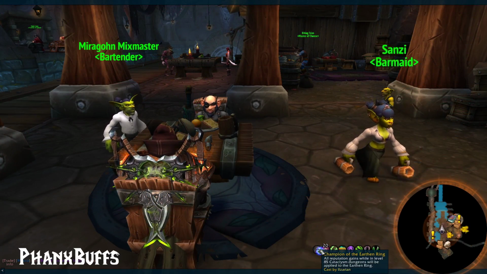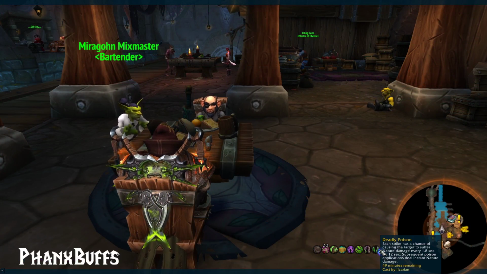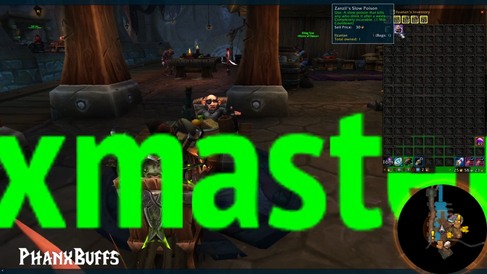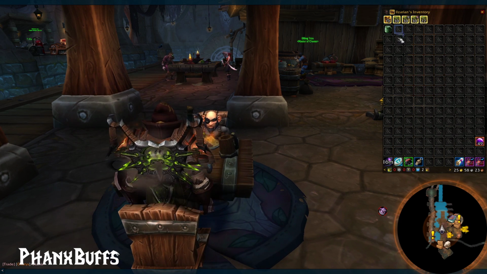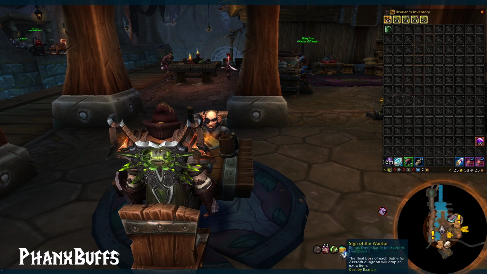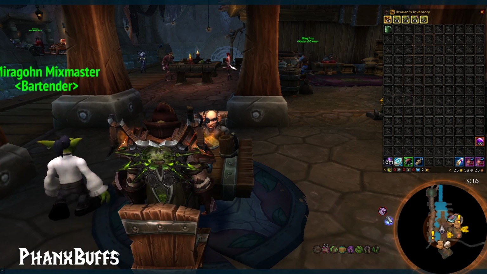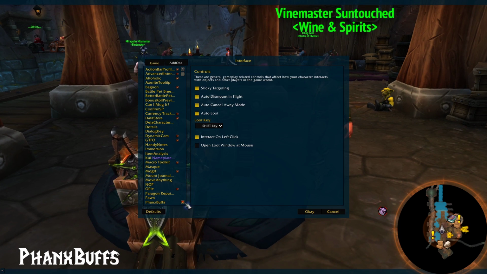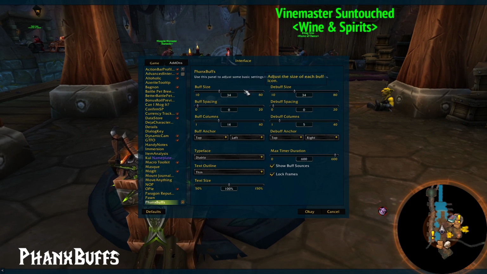Next up, we have PhanxBuffs. This is simply a buff and debuff add-on. I have my buffs here, and my debuffs here. Yes, I know LVY has this option too, but I prefer this add-on. To modify it, go to Interface, Add-ons, and PhanxBuffs. This one's pretty straightforward. Size, font, spacing, and so on.